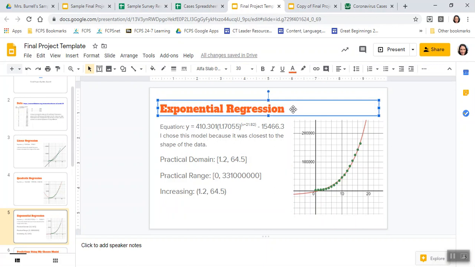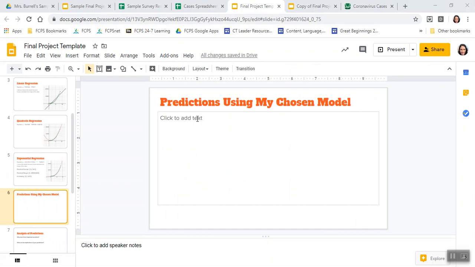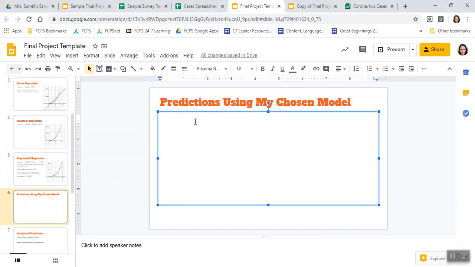All right, so I am going to use this model to make some predictions. I'm going to start by recapping what I know about my model. X is the number of days since March 14th. Y is the total number of coronavirus cases in the United States. And this is the equation of the exponential regression that I chose for my model.